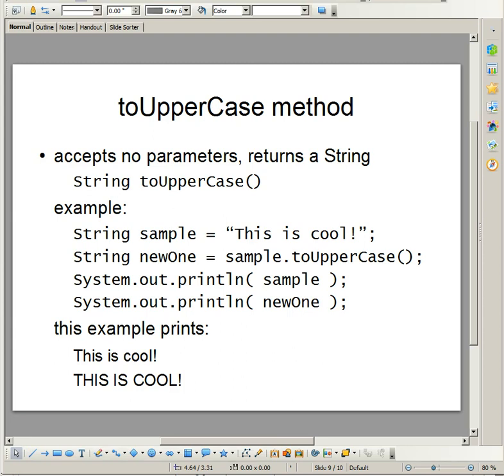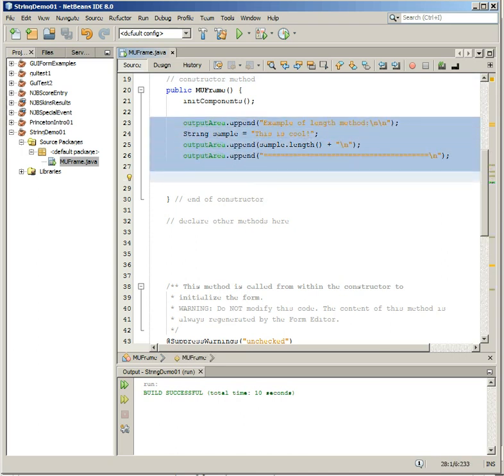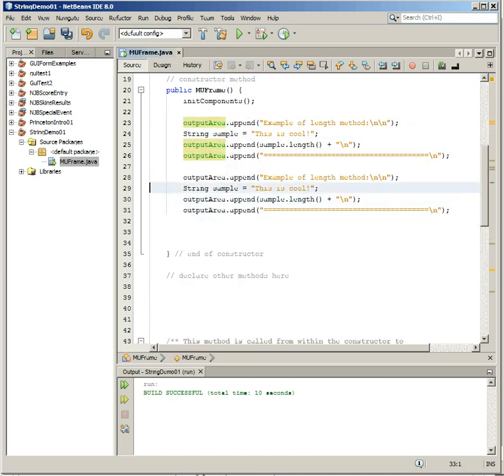So in this case, you'll see that if I had a string called sample and then I called toUpperCase on that, stored it in another string called new one, it would be all the same contents as sample, except that it would be all capitalized. So let's actually do that. Let's type in that method in NetBeans and see it work in action.